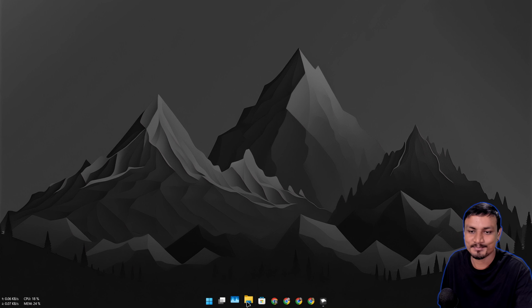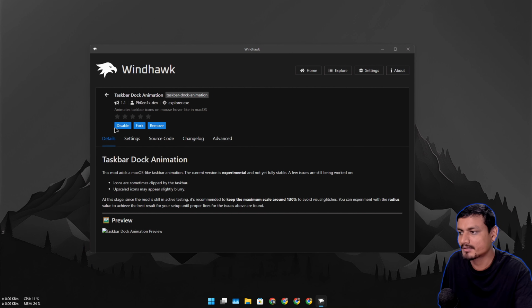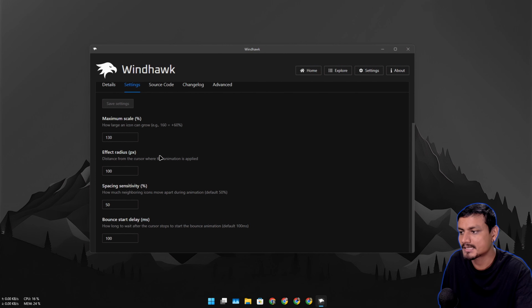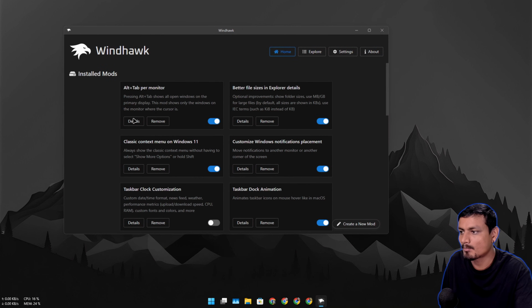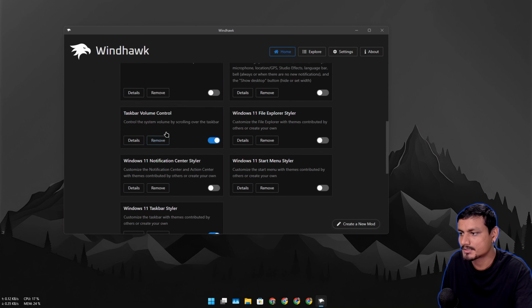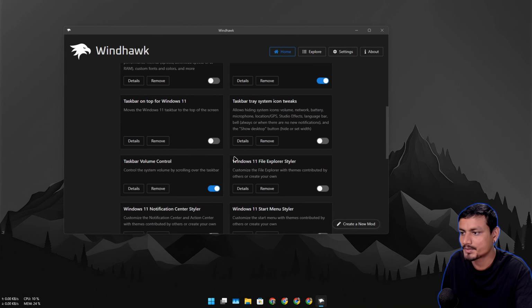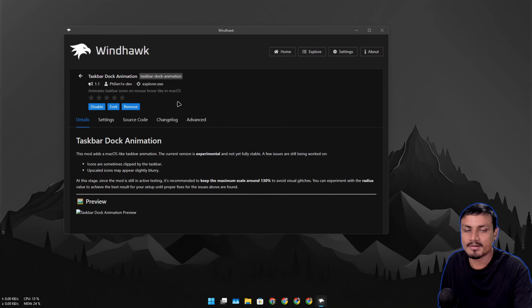Okay, the macOS dock animation is actually pretty cool. When you hover your mouse, the icon gets a little bit bigger and we can select that. It's pretty cool actually. So you can just get WinDock and get this mod and do some settings. You can change the maximum scale, effect radius and all that. And you can see I actually use a lot of mods like Alt Tab per monitor, the classic right click menu and all that. And this is yet another favorite mod of mine to customize Windows 11.